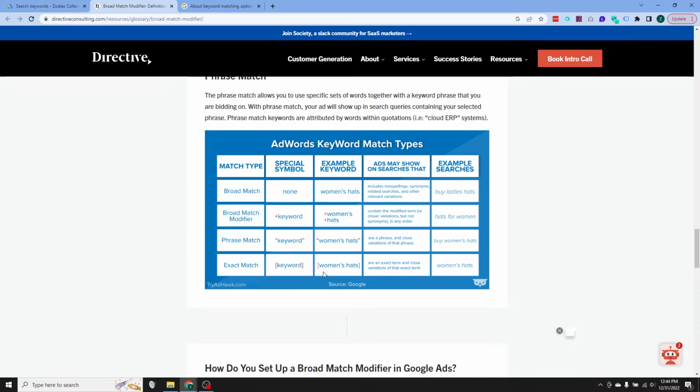Basically, exact match used to show exactly the word in between the brackets and nothing else. So it used to say women's hats, and then it updated to close match, close variations. Close variations were basically pluralizations, singulars, misspellings, all kinds of stuff. So exact match opened up a lot of potential for more traffic.